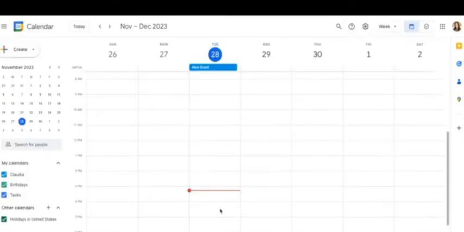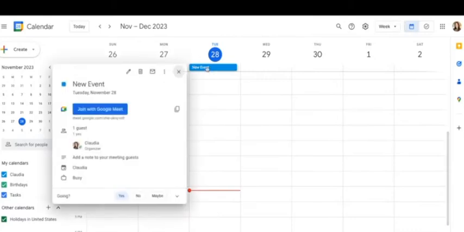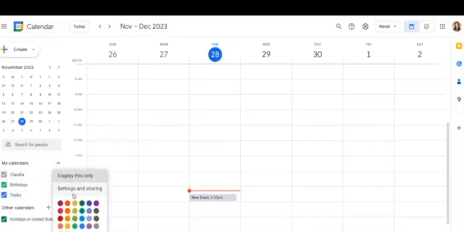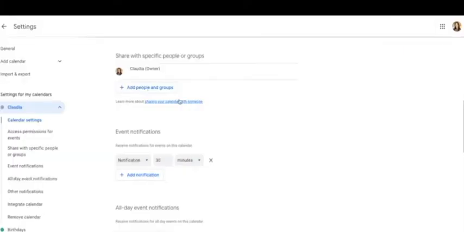And the all-day events will show up at the top of the calendar since they don't have a specific time slot. You can also share your calendar with coworkers or family members if you want them to be able to see your calendar and your schedule as well by clicking the 3 dots next to your calendar and going to Settings and Sharing and scrolling down to Share with specific people or groups and adding their email.